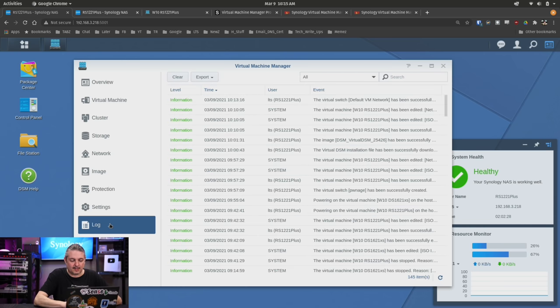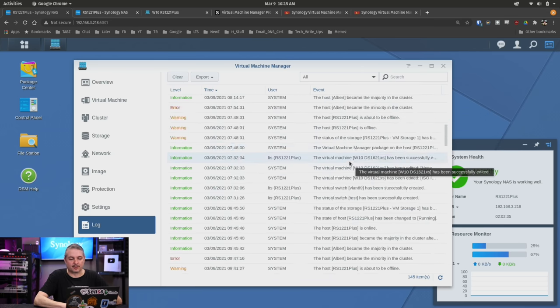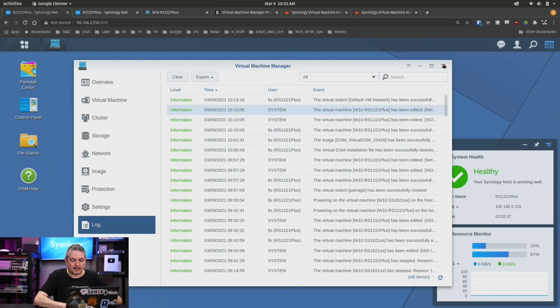Logging, full logging and everything else. So you can determine, you know, the virtual switch was successfully updated or changed, and modifications and all the other logging functions and facilities in here. But overall, I think it's a nice system. I think it works quite well and is another example of how Synology does a great job of packing a lot of functionality with a relatively easy to use interface.